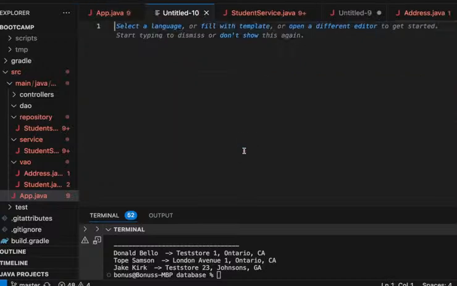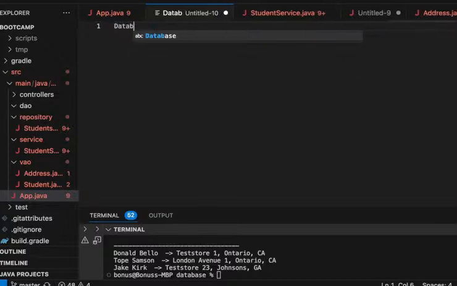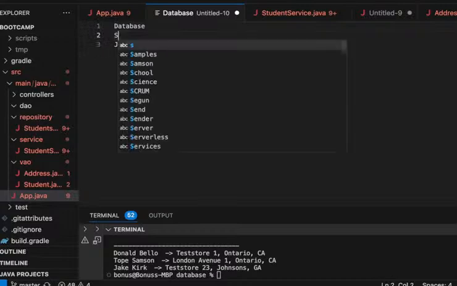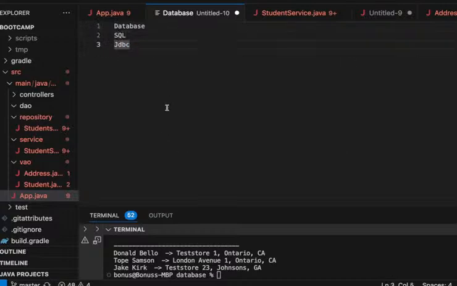line of action. The line of action will be looking at database and JDBC. Database and JDBC. That's what we're looking at currently. And in database, we'll talk about SQL. Now, so what is the database?